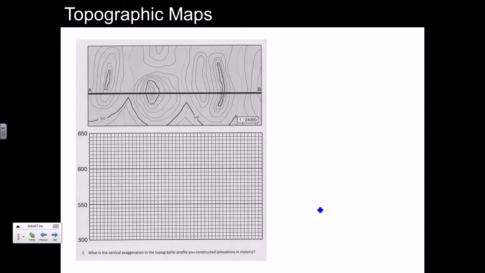Every data point that intersects this line A to B is a data point. We're going to use a ruler. I won't show you the ruler on the screen, but I will simply draw a few arrows, and you'll want to use a ruler. You'll also notice we have this kind of fractional scale here.